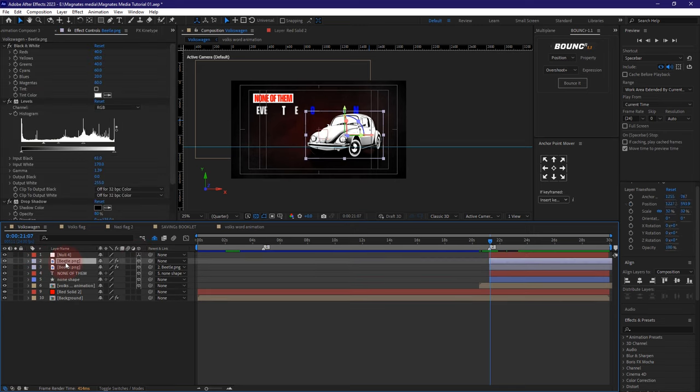Wait, I didn't animate the blurriness. Sorry, this is going to start at 20, and as it approaches the end, it will be zero. So you understand, now this one is in focus, and now this one is coming into focus while this one is going out of focus. So cool, that's it for the second part.